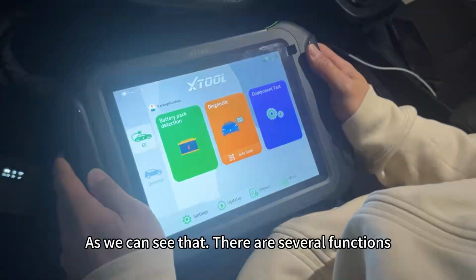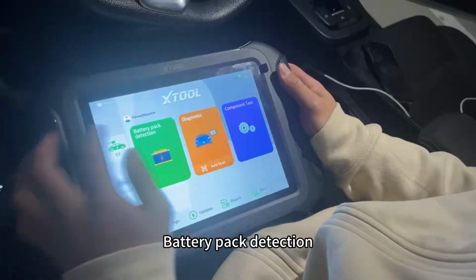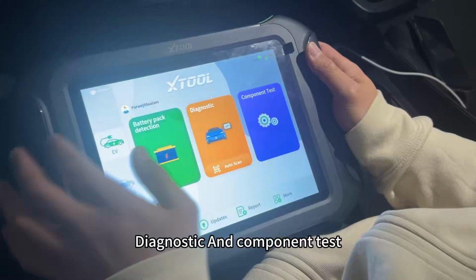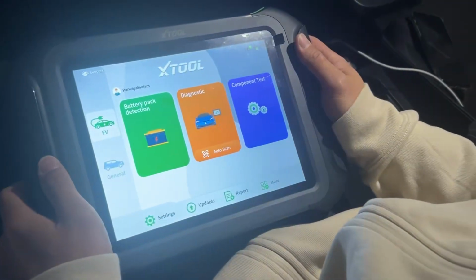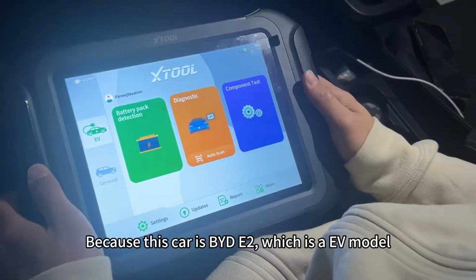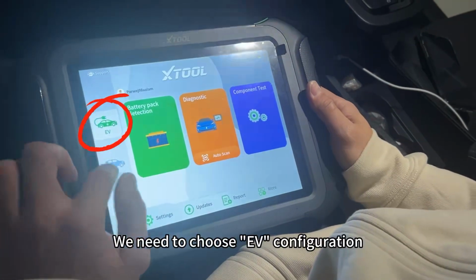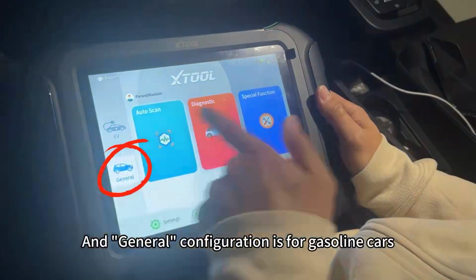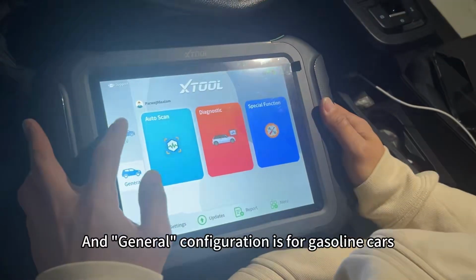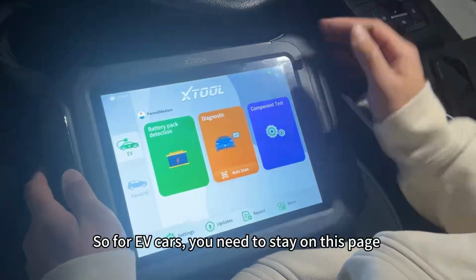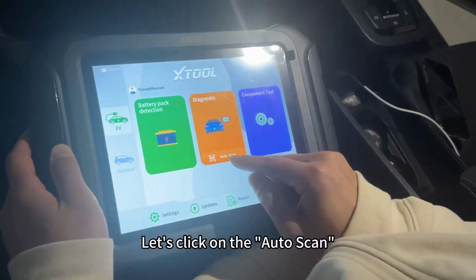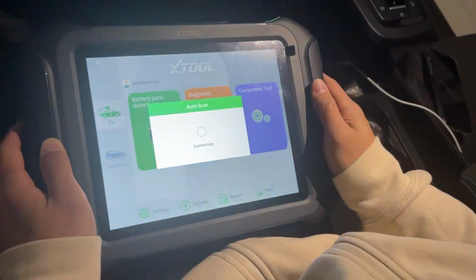As we can see that there are several functions: battery pack detection, diagnostic, and component test. Because this car is BYD E2, which is an EV model, we need to choose EV configuration, and general configuration is for gasoline cars. So for EV cars, you need to stay on this page. So let's click on the auto scan.